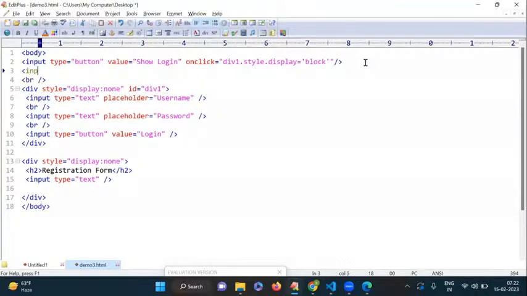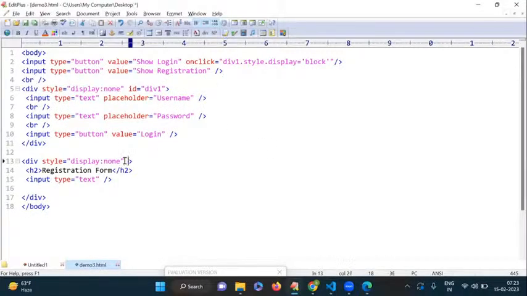Now I want to take one button here. Input type is equal to button, value is equal to something. We need to give one more input, because a single button we don't use to show both registration and login, right? Yeah, you want to show that is also possible. For example, here nothing is there. ID is equal to something, D2 I have given. And simply can keep a semicolon here. Onclick, then D2 dot style dot display is equal to block.